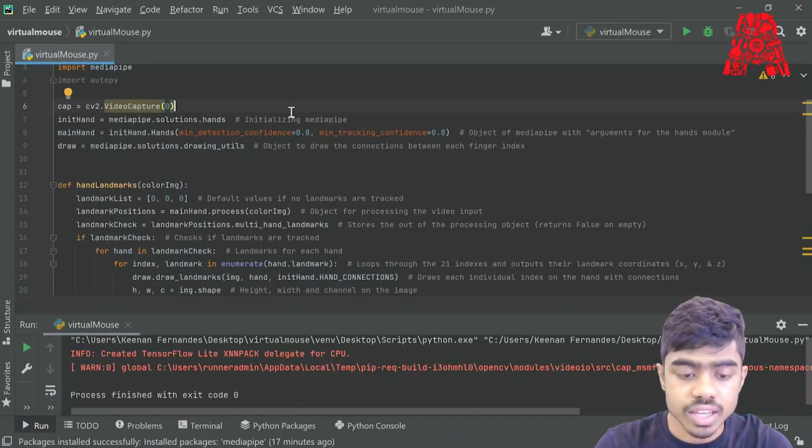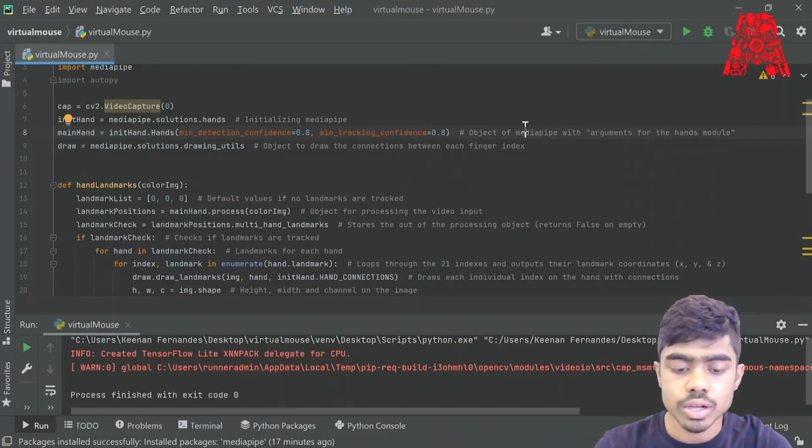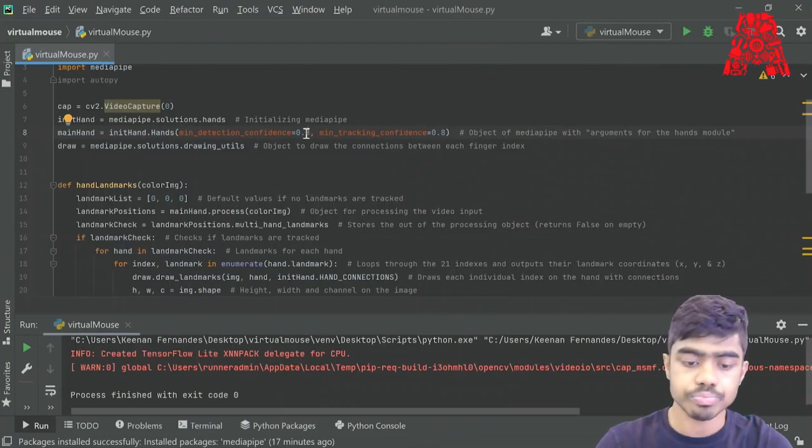Then we have the init hand. This initializes MediaPipe. Then we feed init hand to main hand. And this allows us to add a few arguments for our hand tracking, like how many hands we're going to be using, the minimum detection and tracking confidence, and a few other arguments. For the sake of this workshop, we are setting the min tracking and detection to 0.8.